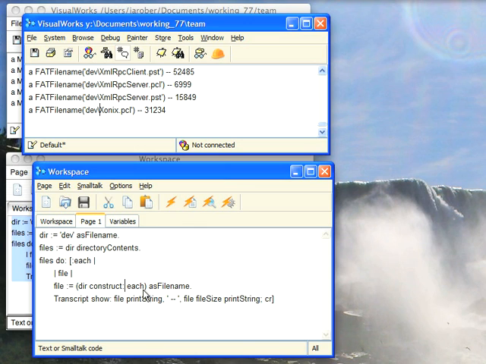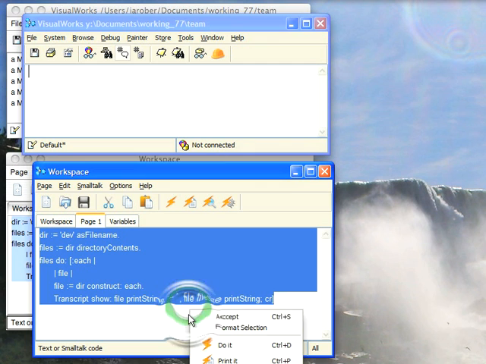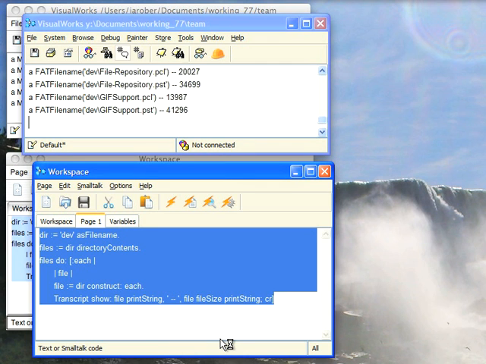So dir construct each, and then I don't need to send as file name because that maintains it as a file name, so I can get rid of this parentheses there. So dir construct each, and that gets me my file. And now let's delete this so I can see what's going on. We'll do it. And you see the same exact code fires, and I get the same results.